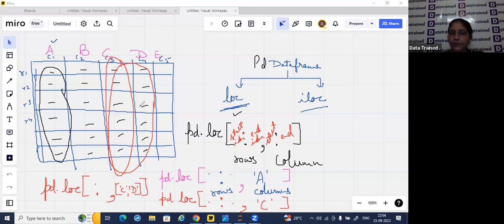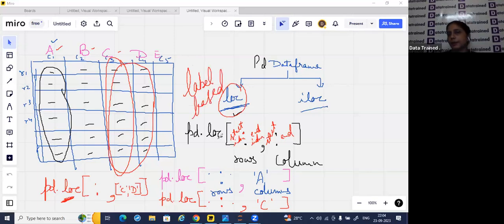But there is one point here, indexing or slicing. Inside the loc operation, every time I need to remember the names of the labels, A, B, C, D, E. I have to provide the names of the labels. That's why the name of the loc operation is label-based operation.